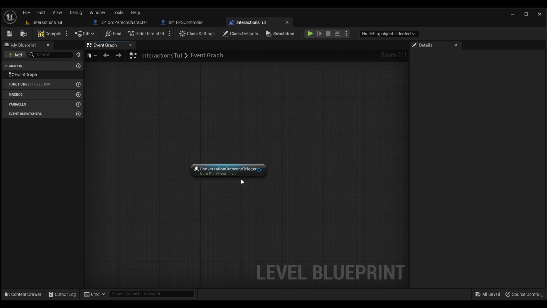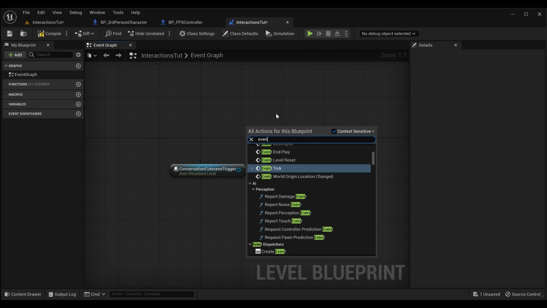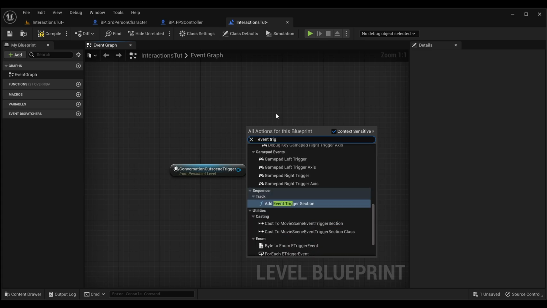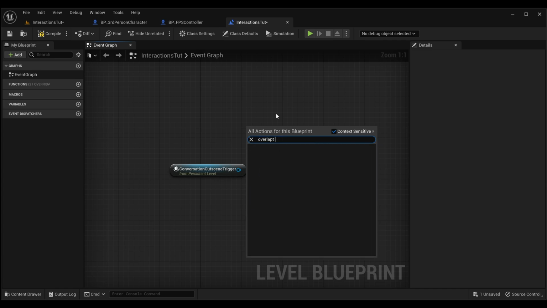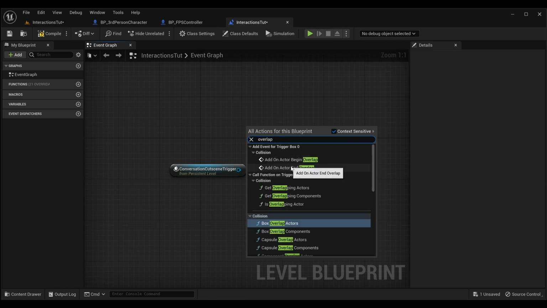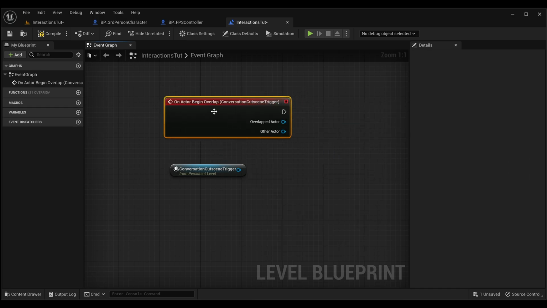Now that we've brought in our cutscene trigger, we've got a reference to that actor. We can also find an event for that trigger. So we'll search event trigger, an overlap event, and we're going to find the add on actor begin overlap. So we've got that one there.